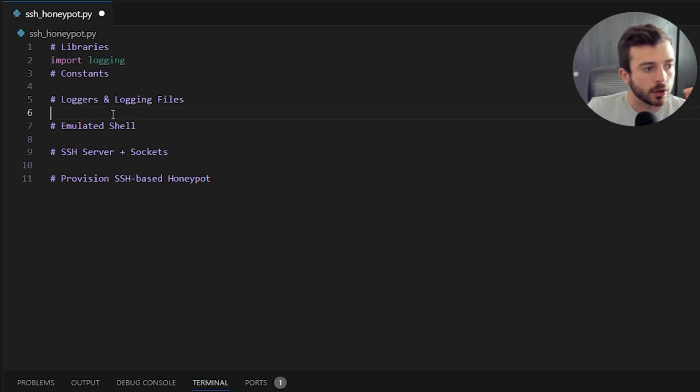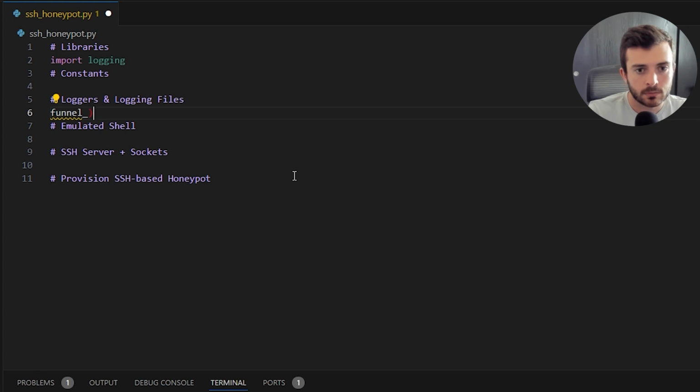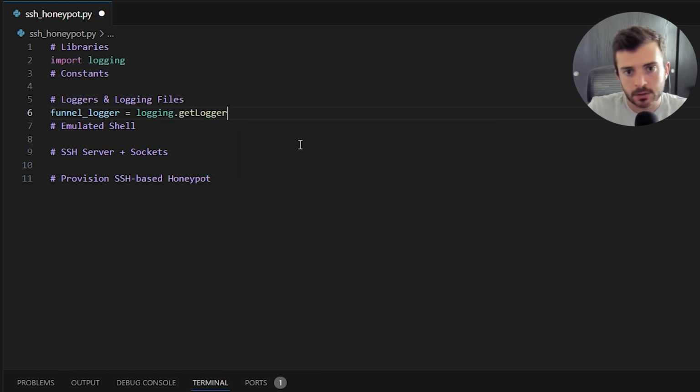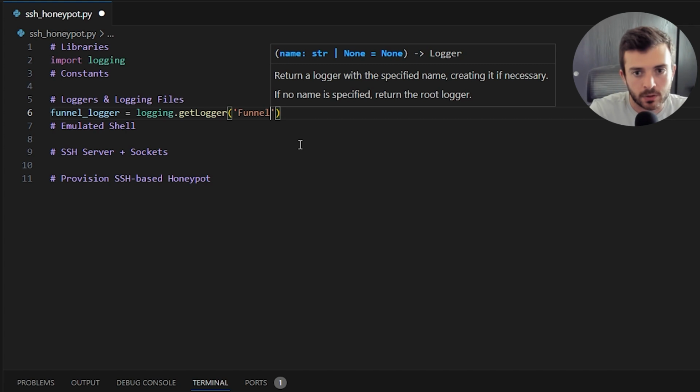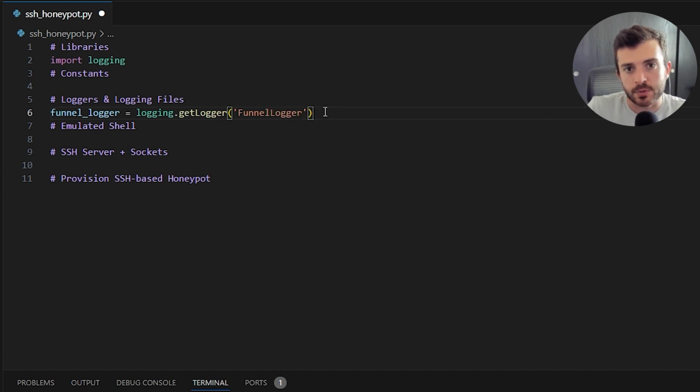Okay, so in the logging library, we have a few things that we need to do. The first thing is we need to create, or name, our logger. We're going to be using the getLogger method as part of the logging library. So let's go ahead and do funnel_logger equals logging.getLogger, funnel logger. So we're going to call this the funnel logger. This is going to capture those usernames, passwords, and IP addresses.